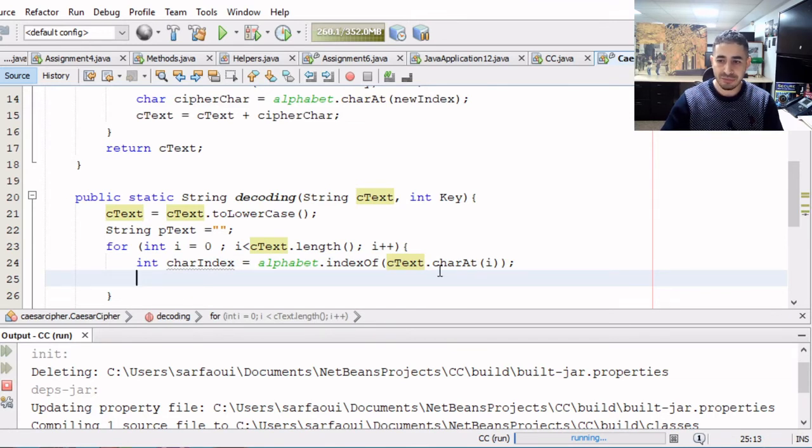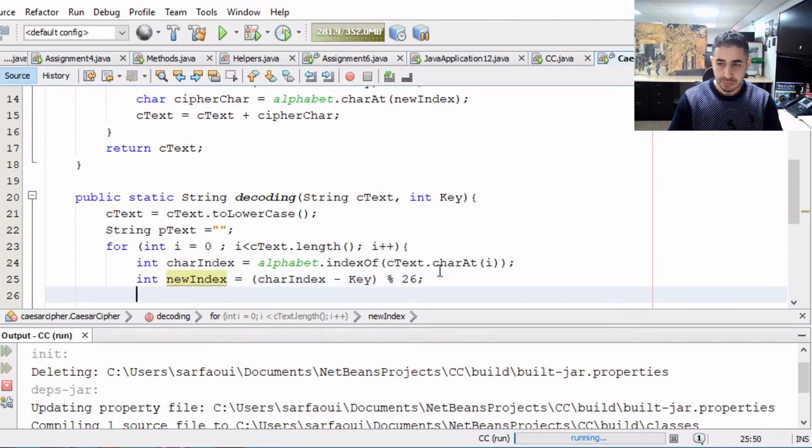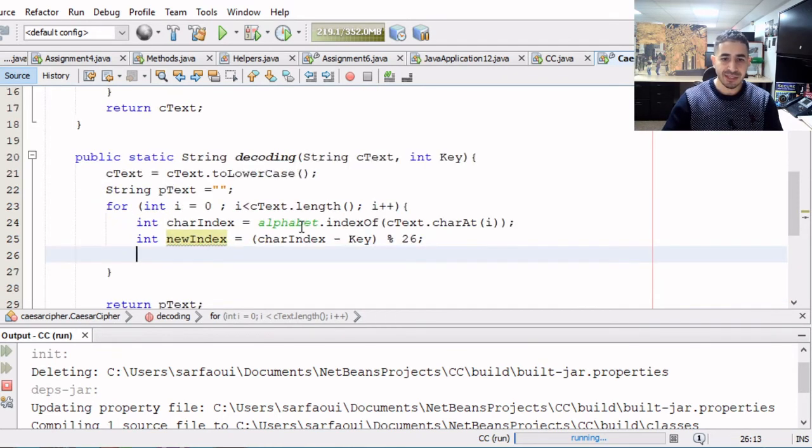And once we have found those, we're going to generate the new index. The new index is the index of the characters that will be in the plain text. So that's going to equal the char index that we generated earlier minus the key, capital K. And of course, we're going to do mod 26 as well, because we have 26 characters.